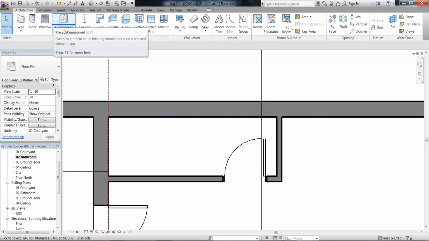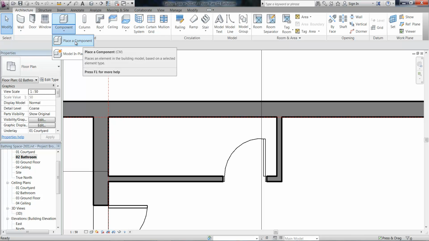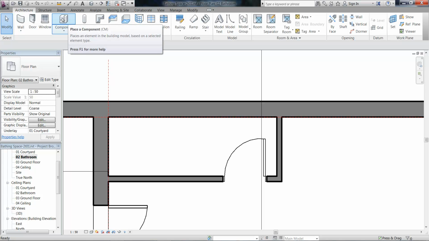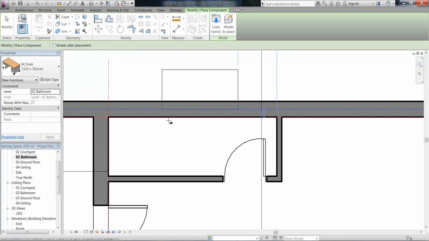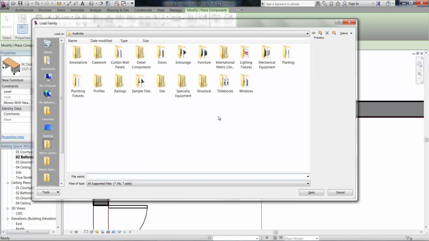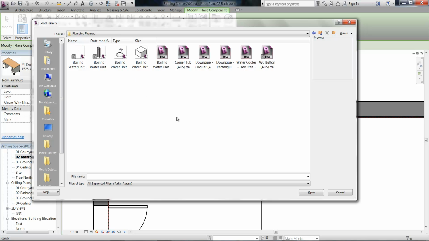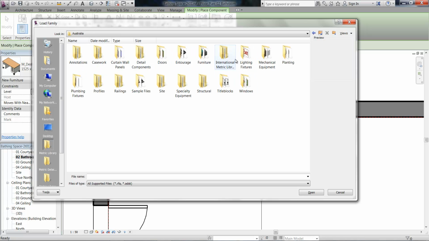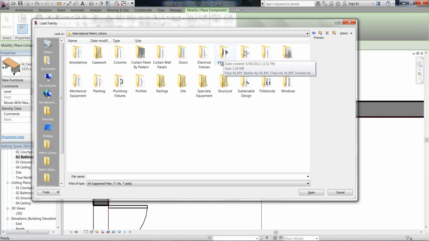So with the component tool, I'm going to go to place a component, which is the same as choosing the top part of the button there. And that'll allow me to, again, load a family. So I'm going to go to load family and get a WC from plumbing equipment or plumbing fixtures. And just remember, if you don't find very much in there, have a look in International Metric in the same folder.